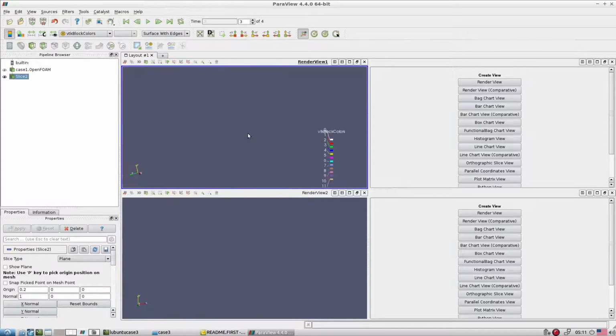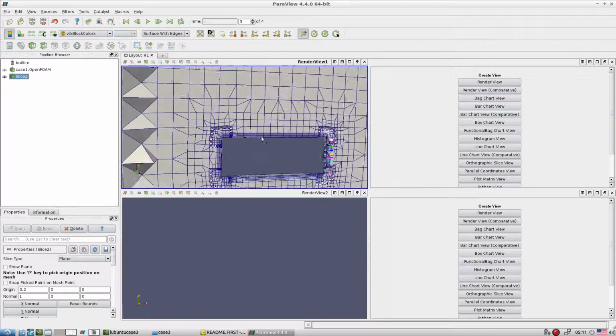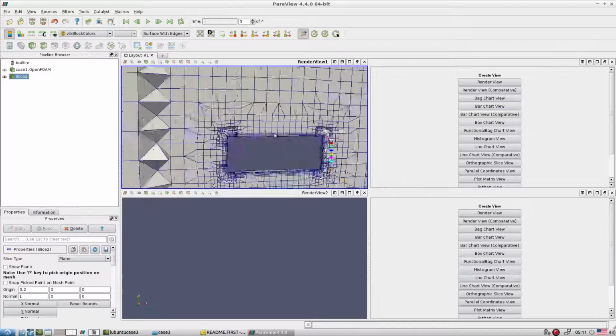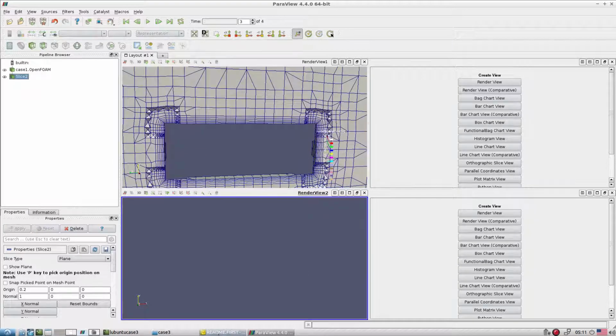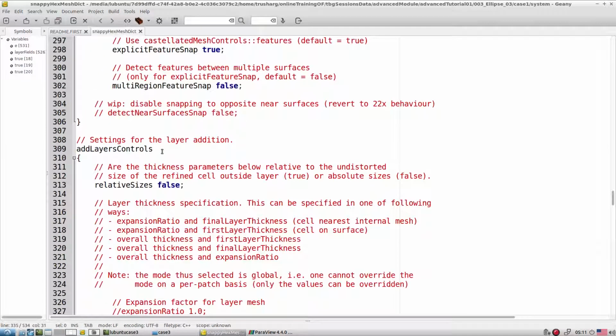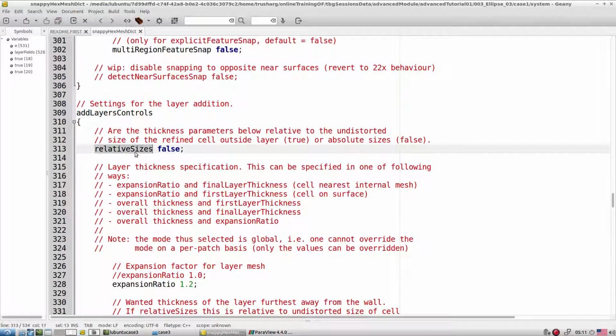Okay, so this is the mesh. Okay, that looks like this. Now let's look at a few more entries here. So here we add the layer, but relative size equal to false. Okay, so if we keep the relative size equal to true, then what is going to happen?